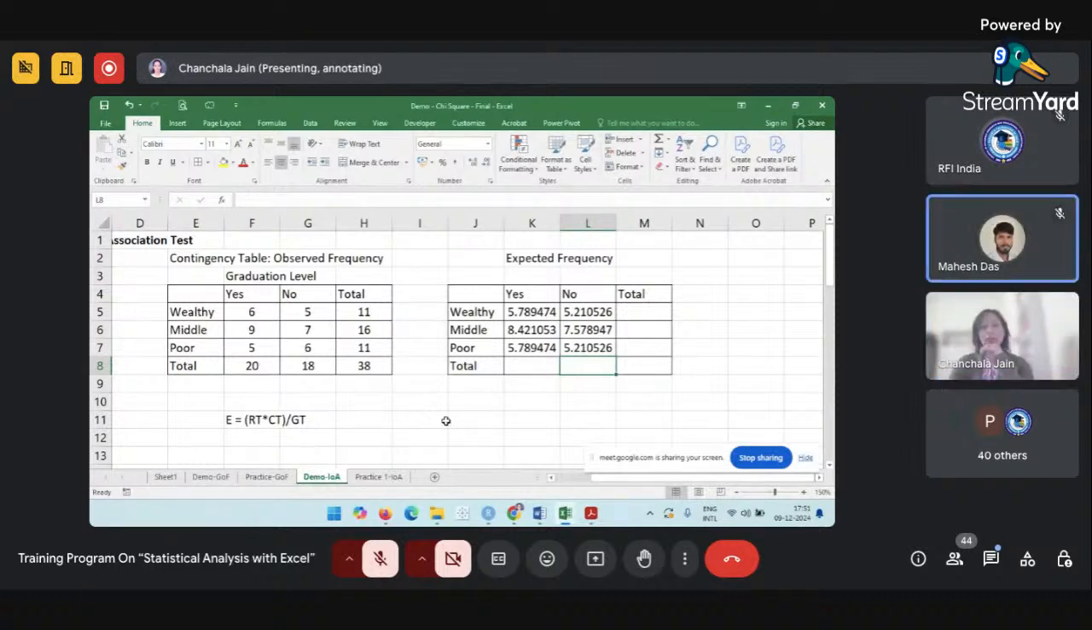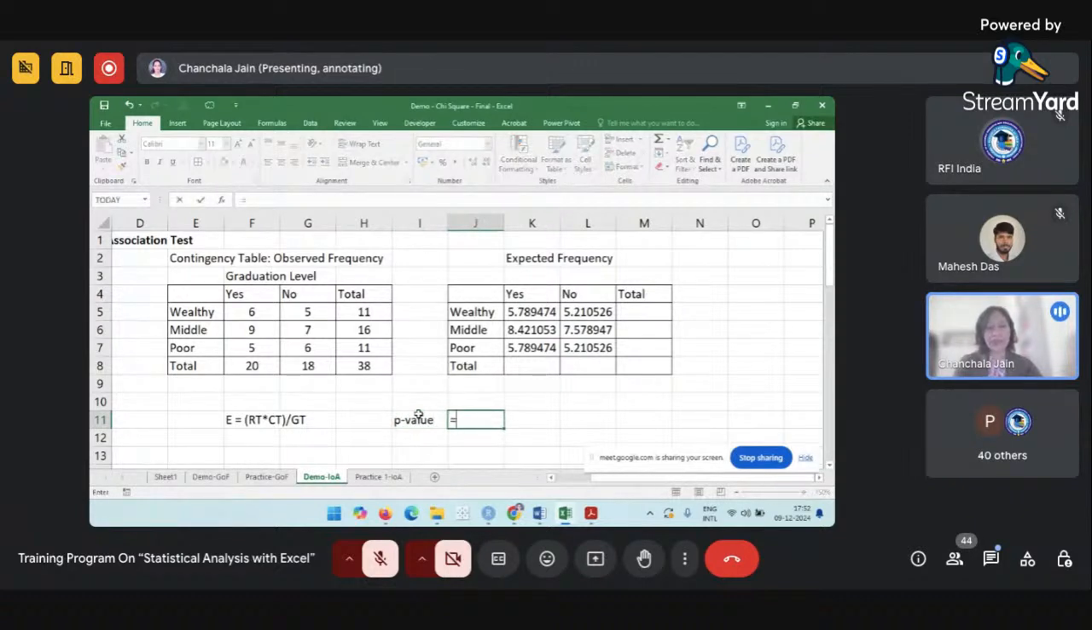Now we will get the p-value. This is the time to get the p-value for the chi-square test. So here put an equal sign and use the function CHISQ.TEST. It is asking you for the observed frequency range and the expected frequency range. So you need to select carefully only the range of the observed frequency and the range of the expected frequency. I have selected the range. Carefully you need to see, and select it that way in your laptops or desktops.